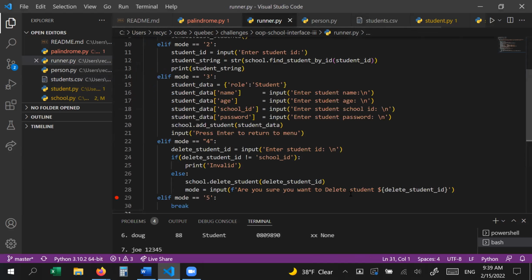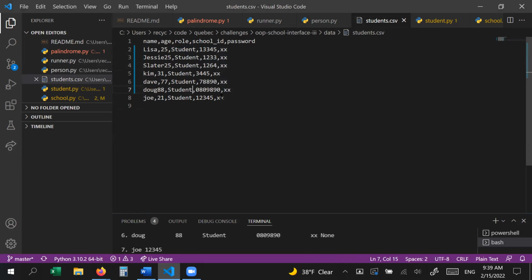I think you were missing some commas in your CSV file before we look away. After Doug88, it kind of looks like a username or something. Oh, Slayer25, Jesse25. Yeah, good eyes.